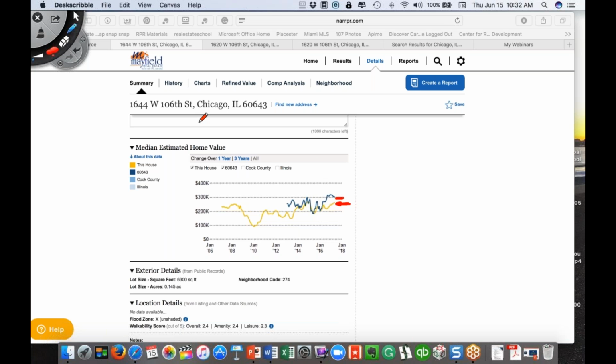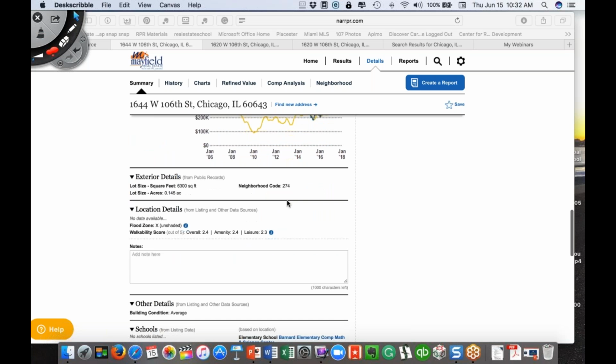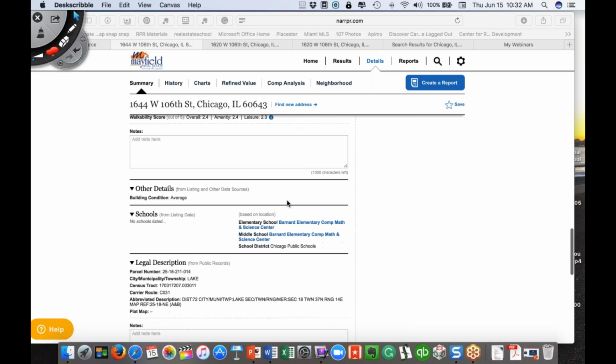Just in all respects, looking at this house as someone who doesn't know that marketplace, this property looks like it might be a pretty good deal. But again, that's where your experience and your knowledge comes in, because you know the properties in that area. You may know more information than the computer has access to.